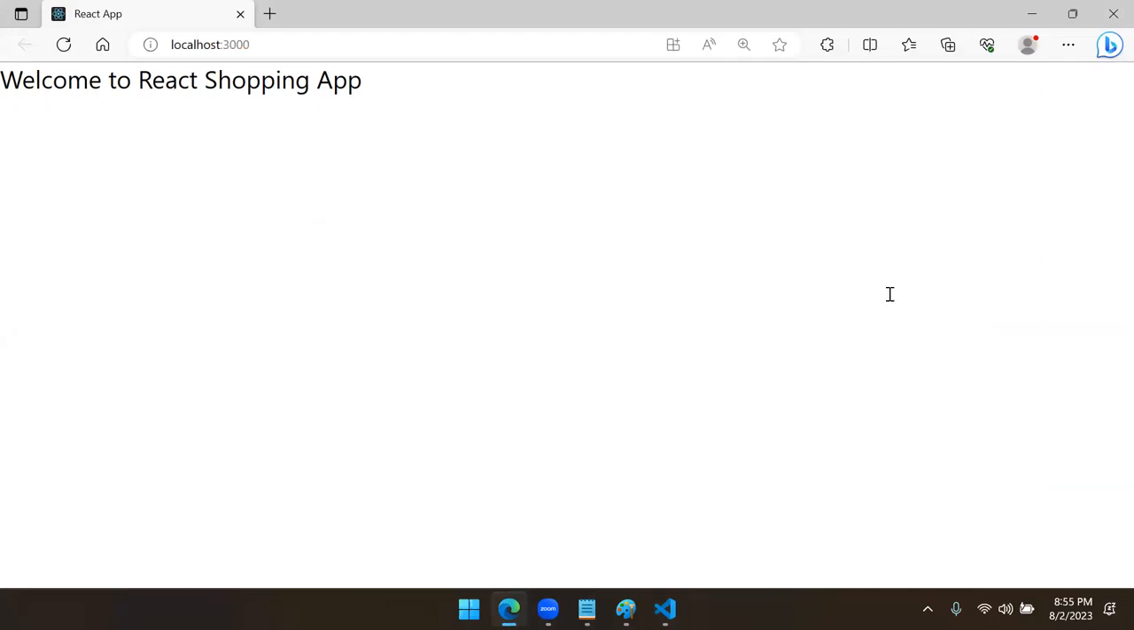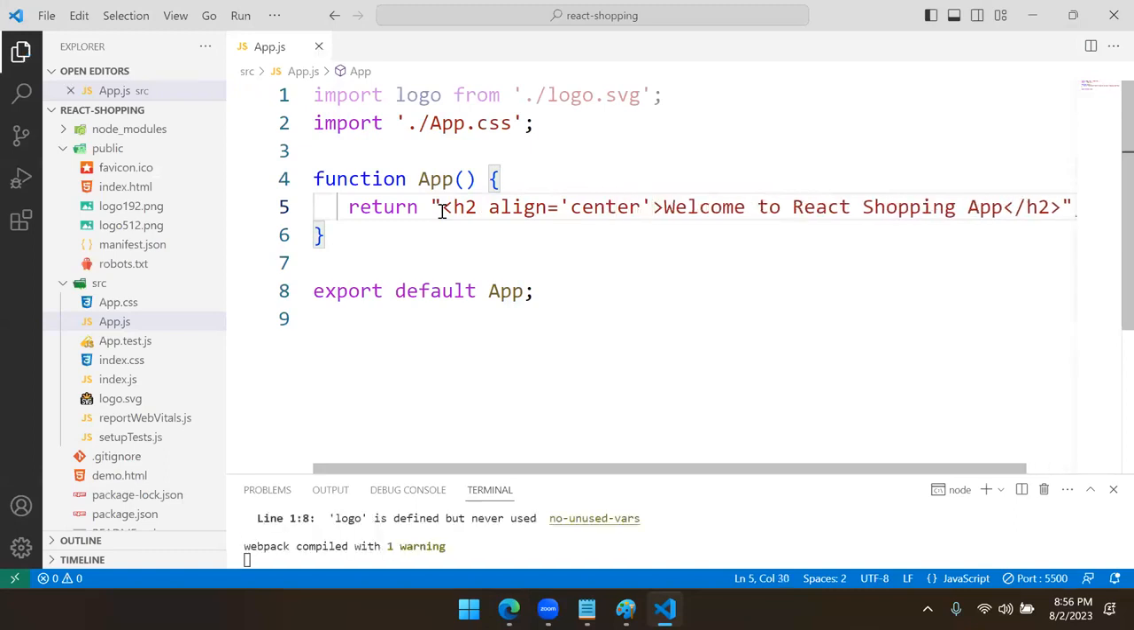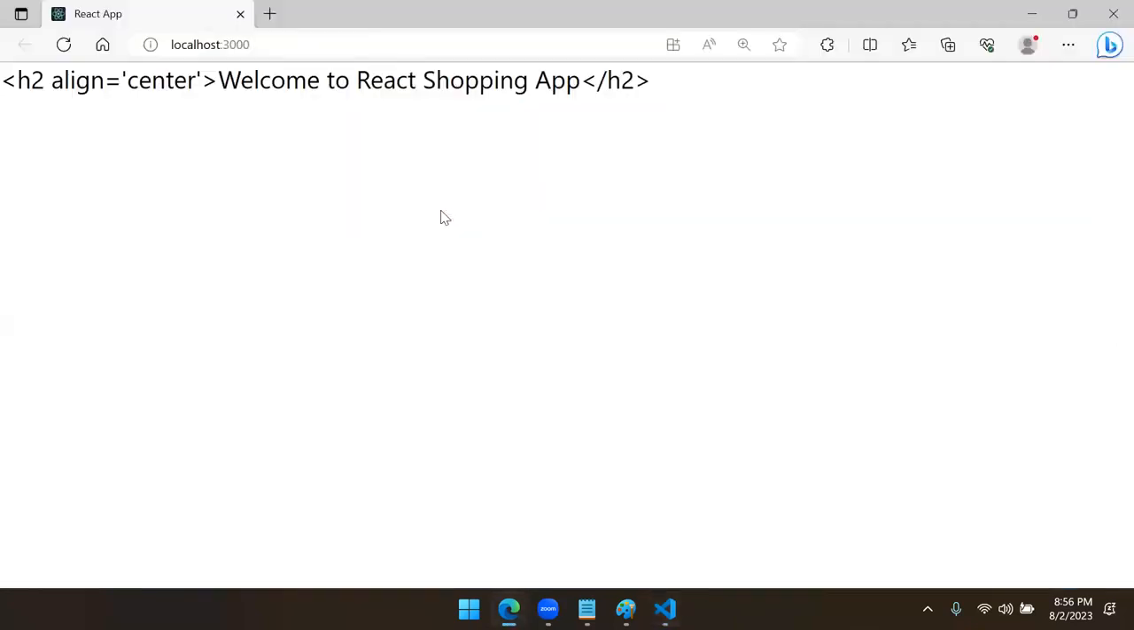Every component can return anything. For example, I am trying to return this as a heading style. Welcome to React. And I will give some attributes like align. Align is what? Center, like this. I'm adding some options for that. And you see it's not working.